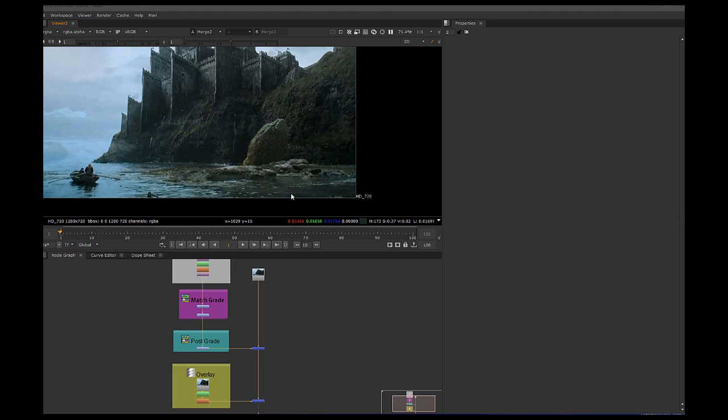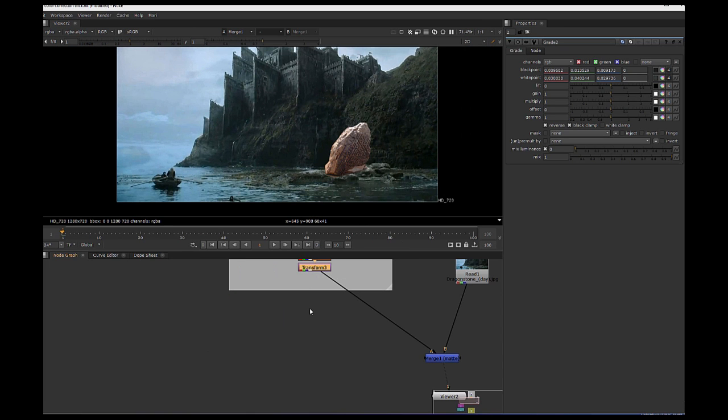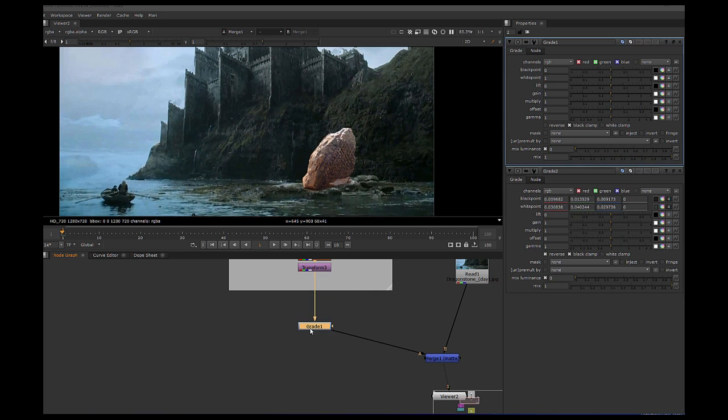All right, here's a way I like to match CG objects to the background plate. Oh, just a few clicks, really. All right, so let's add a grade node. And let's name it rock sample, because we're going to sample from the rock.